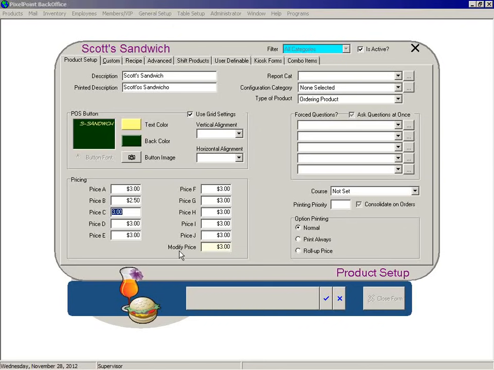Notice down here, I also have modify price as well. Now, modify price means that when I use this item as a modifier or a forced question selection, then it will actually take on a whole new price. So let's say, for example, I'm going to put this in as $1. So what that means, I can offer something like order the steak dinner and you can add Scott's sandwich for $1.